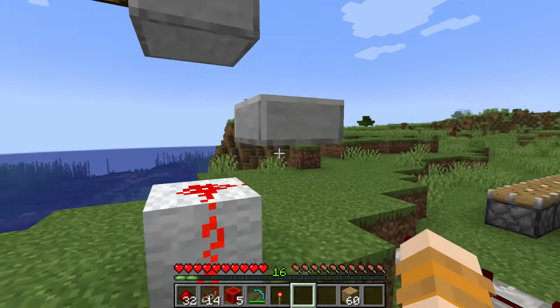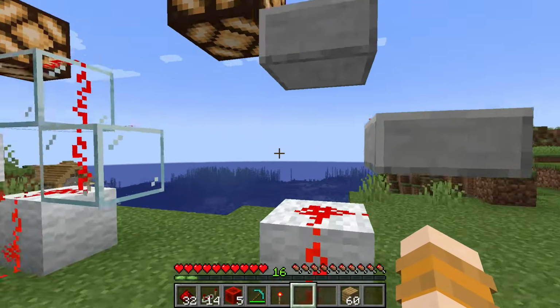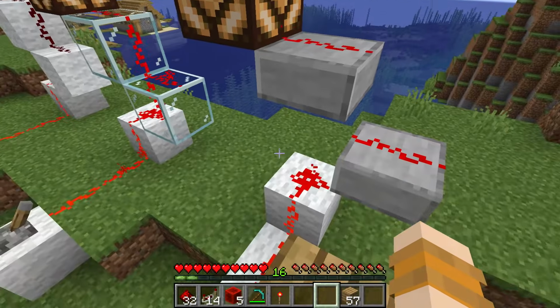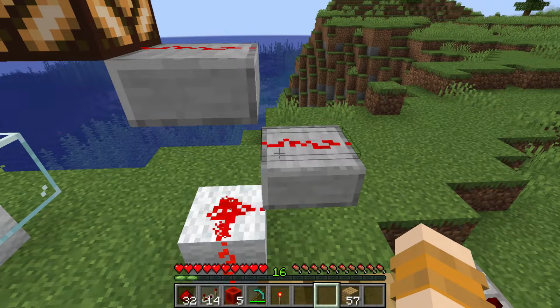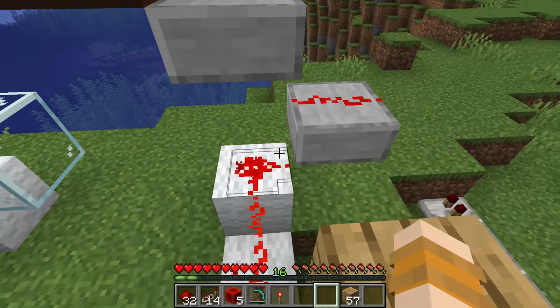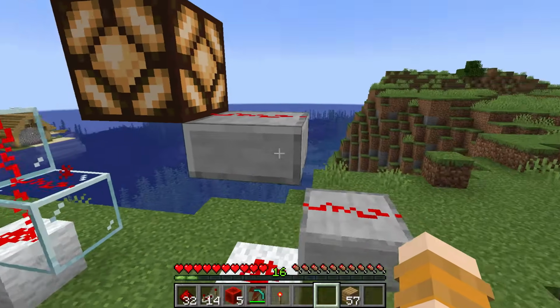Alternatively, you can use upper half slabs in this configuration. While the redstone dust's connection may not be visually apparent, the powered state of the lamp serves as an indicator of the connection.